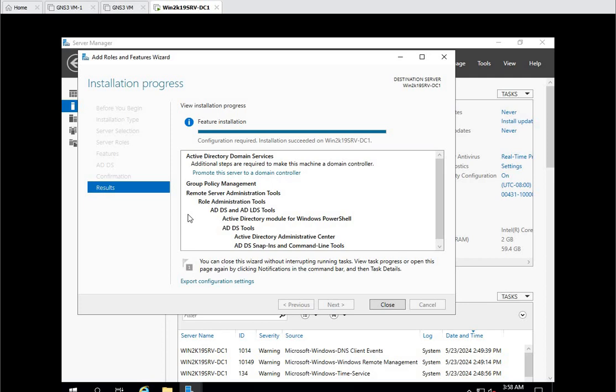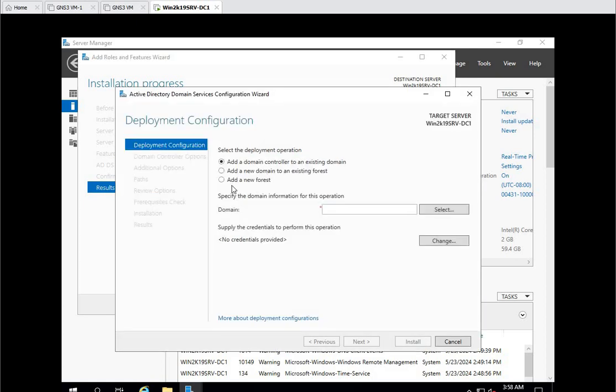Now it is installed. Okay, but here you see the message, promote this server to domain controller. We have to click here. Now see, this is the first server which I am installing as a DC. So adding a new domain controller to an existing domain is not applicable. Adding a new domain to an existing forest is not applicable. Add a new forest, yes, because it's a new forest.